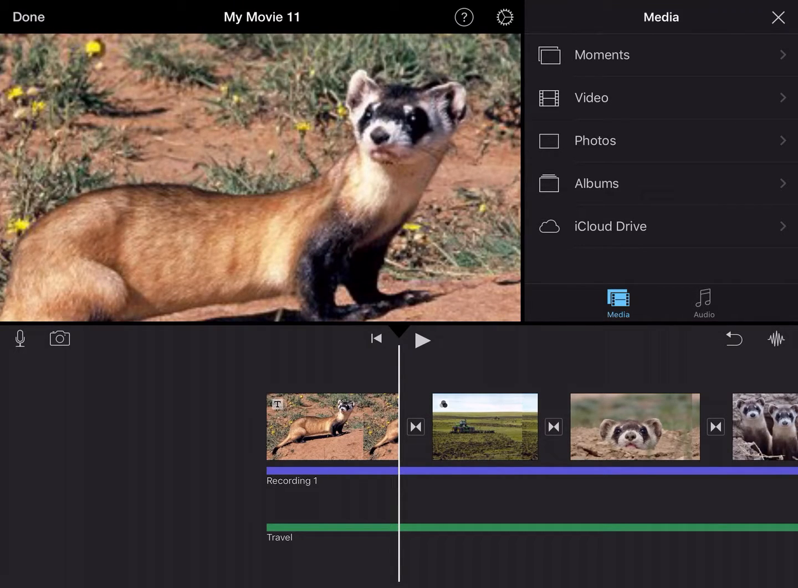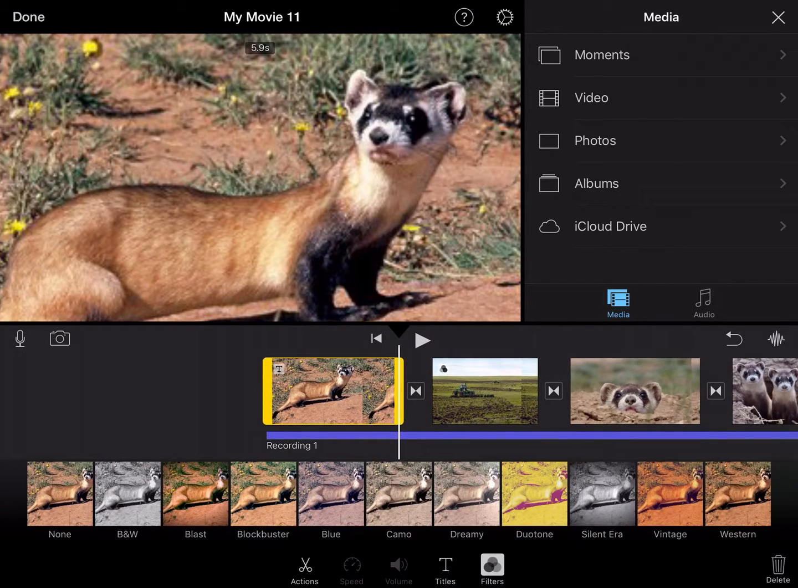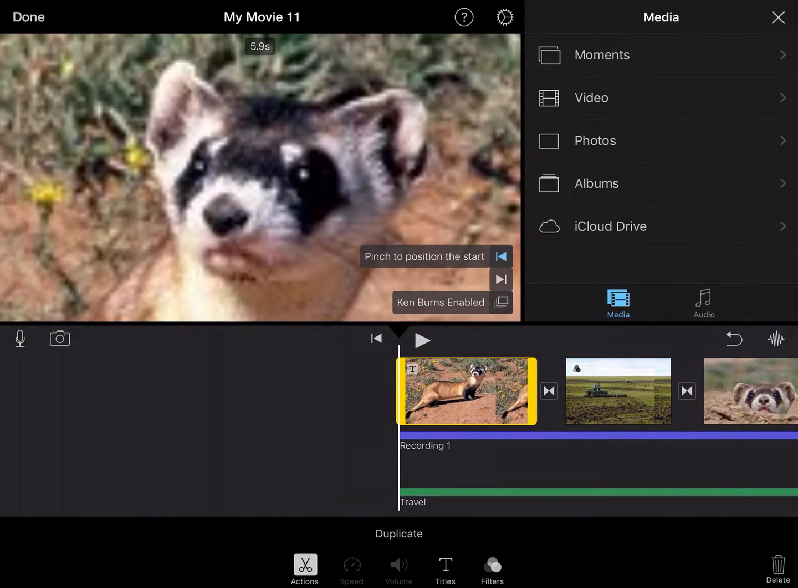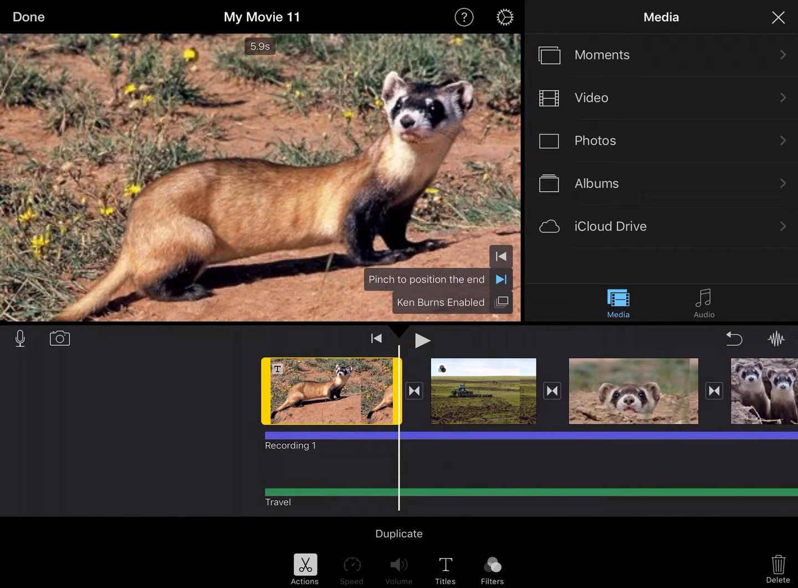Now I'm going to share with you one of my very favorite advanced features called the Ken Burns effect and how you can have some creative control over it. I'm going to tap this first image and you'll see the filters pop up because that's the last tool we used. Another tool is called Actions with the scissors icon. When I tap that, you may have noticed that on the viewer, where the big large image of the ferret is, some text popped up. And if I tap these little arrows, you see "pinch to position the start" and "pinch to position the end."